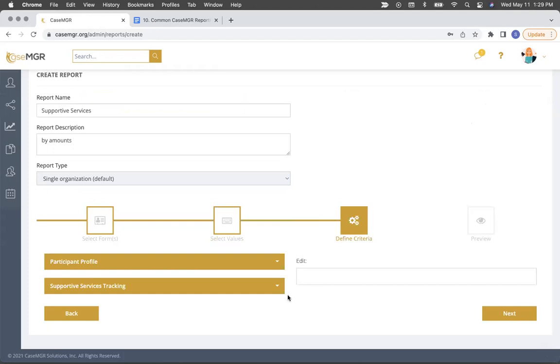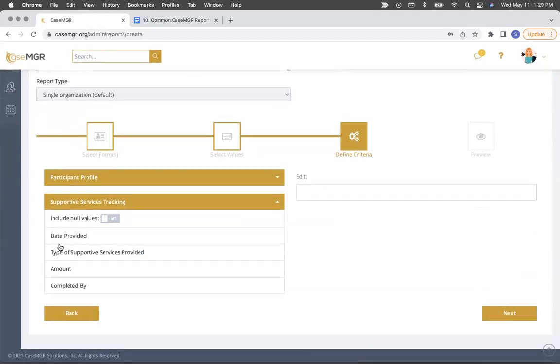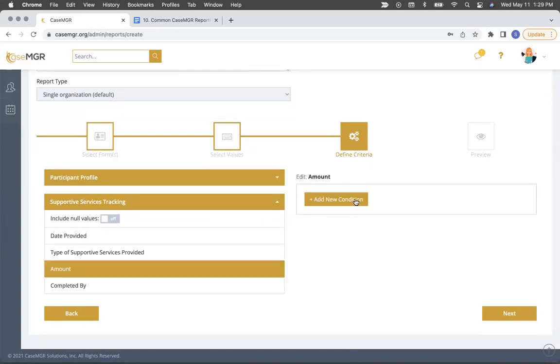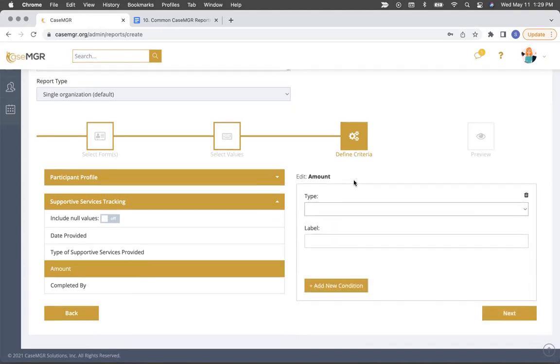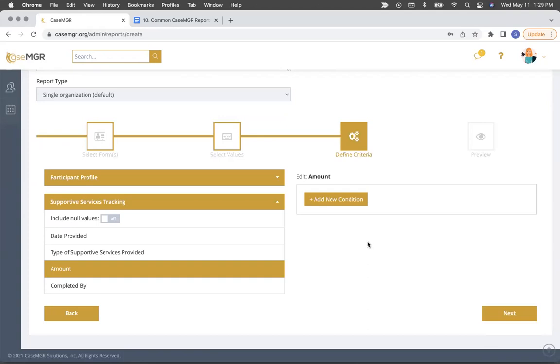I'm going to choose next. So defining criteria, again, if I wanted to pull a particular time frame, I could do that. If I only wanted to see, let's say, supportive services that are greater than $10, things like that, I could set up some pretty cool filters that way. We're not going to worry too much about that for this particular report.